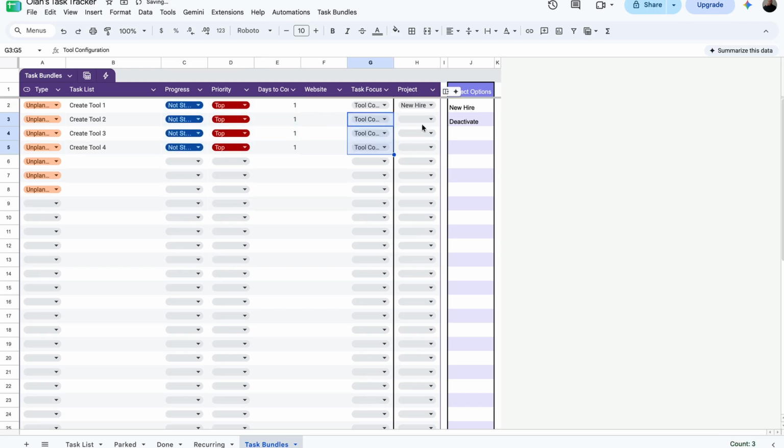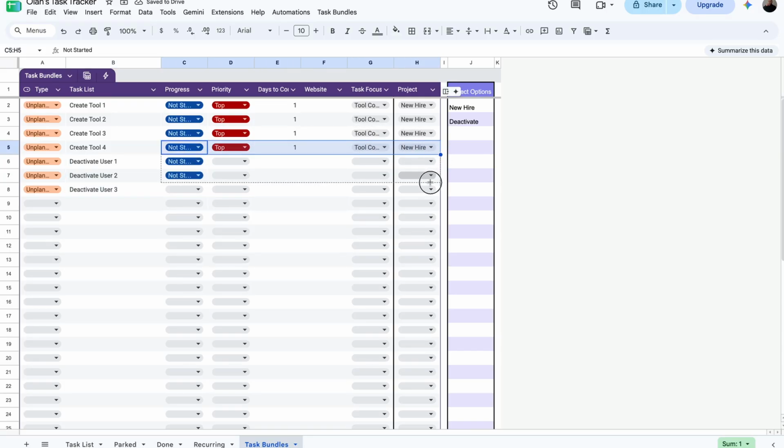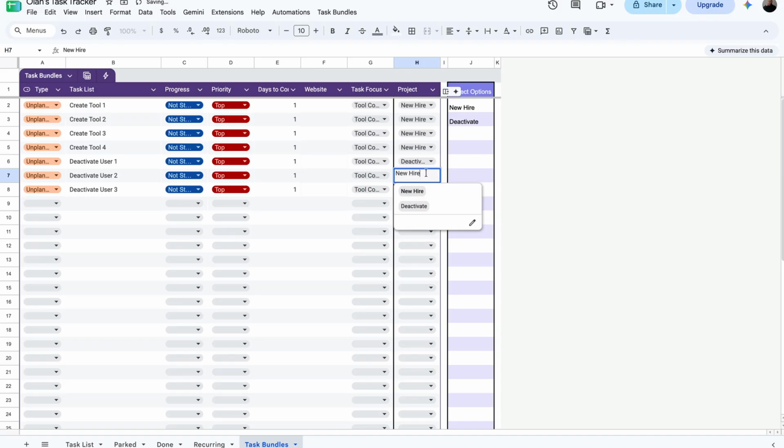Let's just go like that. New hire, we'll go like that. I'll put deactivate user 1, just so we have a couple of options there. Then I'll go ahead and just select everything right here, drag that down. But for deactivate, I want this to be deactivate instead. So now we're good. We're all set up on that. So basically whatever you want to put that right there.